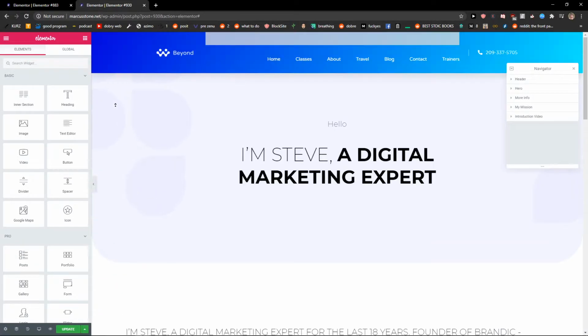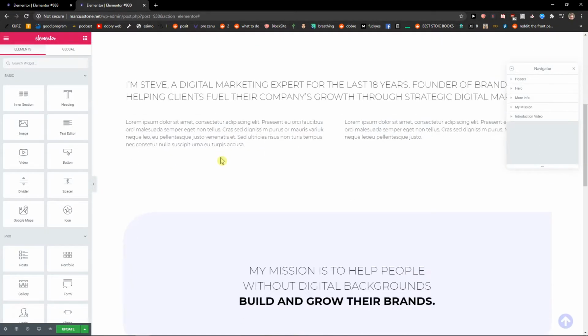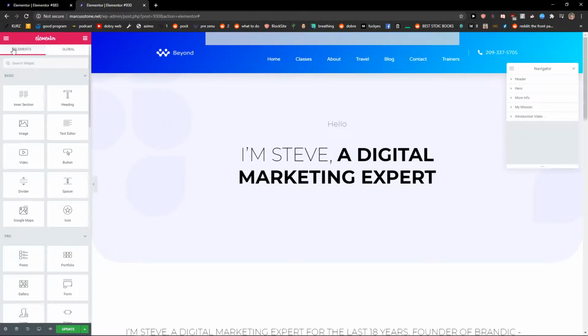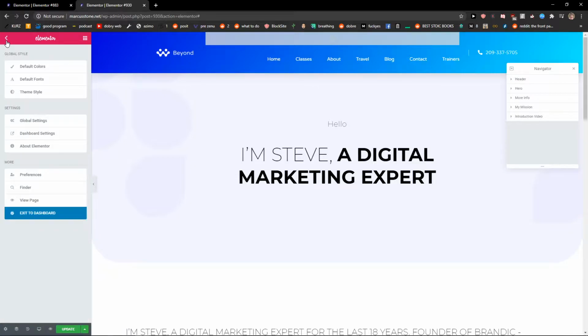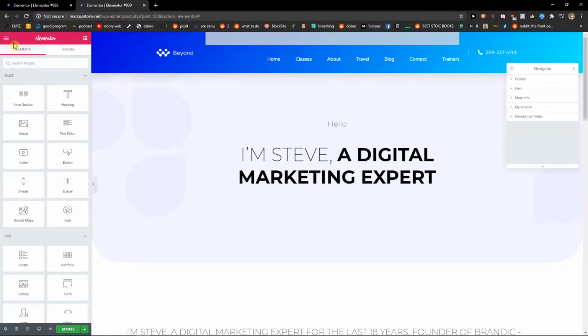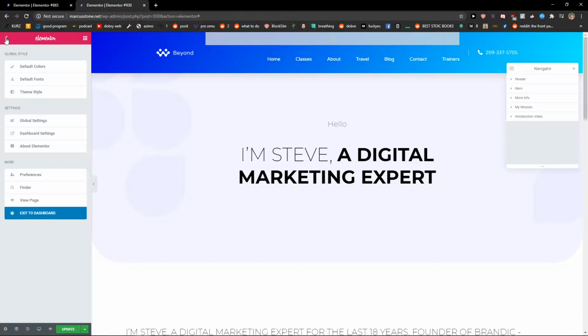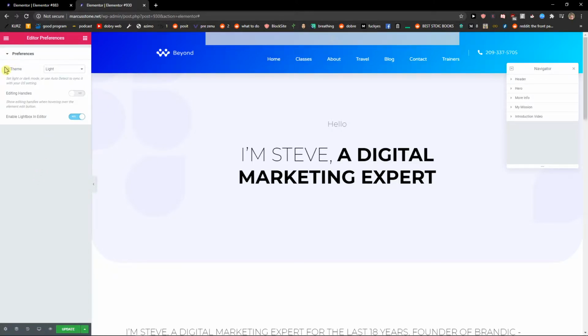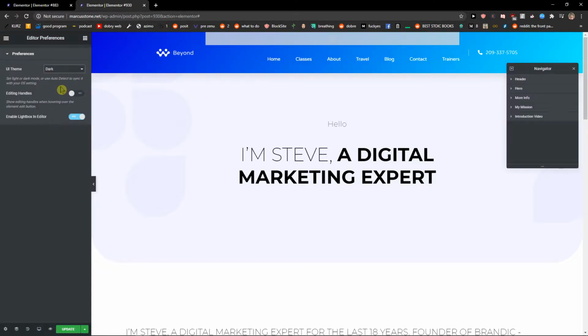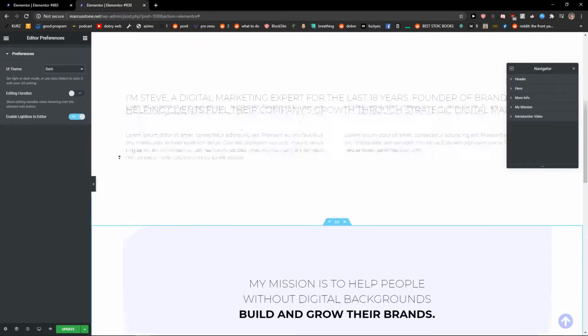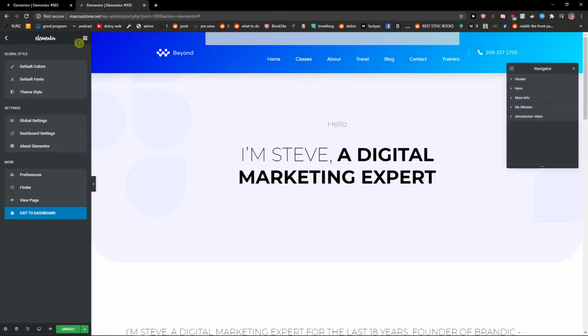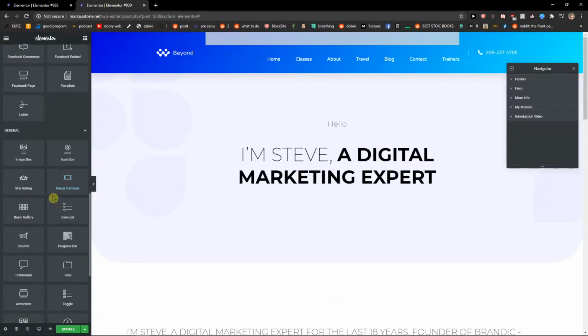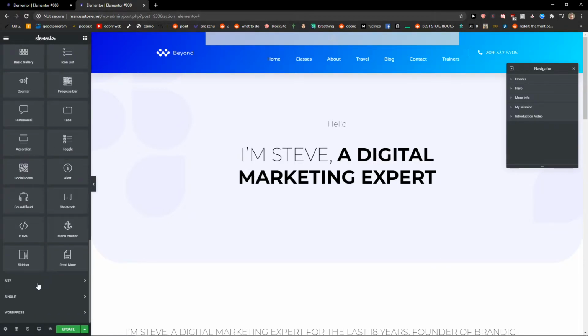Dark mode for Elementor. So let's start. The first thing you want to do is just be in the Elementor editor, and when you're here, click on the menu in the top left corner. When you're here, go to Preferences and you're going to see UI Theme here. Change the light to dark. And voila, this is it. Now the Navigator and everything will be in dark mode, and you can use it much more easily.